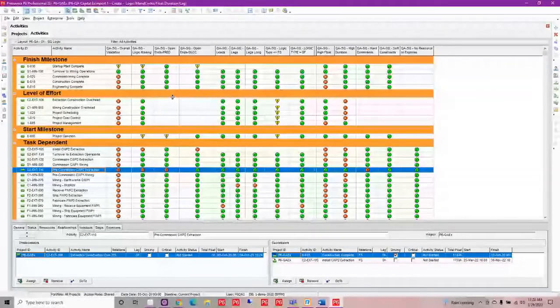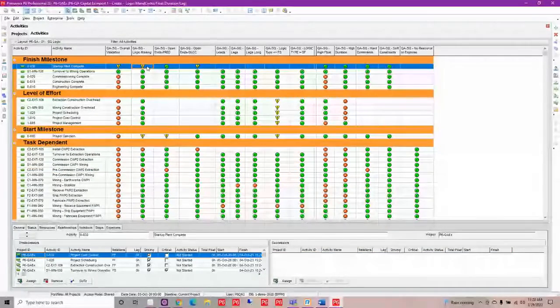Now, what else I might want to take a look at is I can see that I have my yellow indicators here. These are my warnings. So in this case, this is a startup plant activity. So this is quite possibly the last activity in my schedule. So what I could do is I could go in and say, okay, it's okay that this does not have a successor.